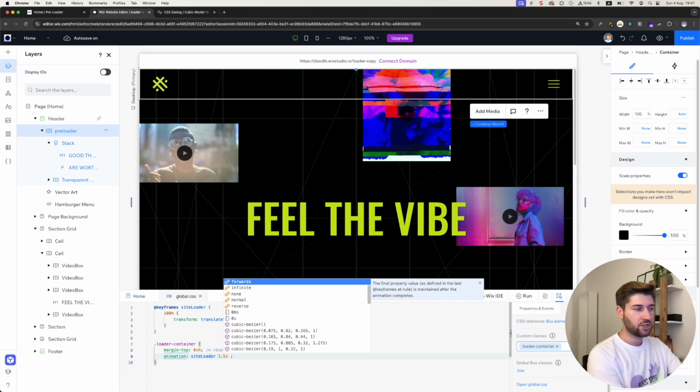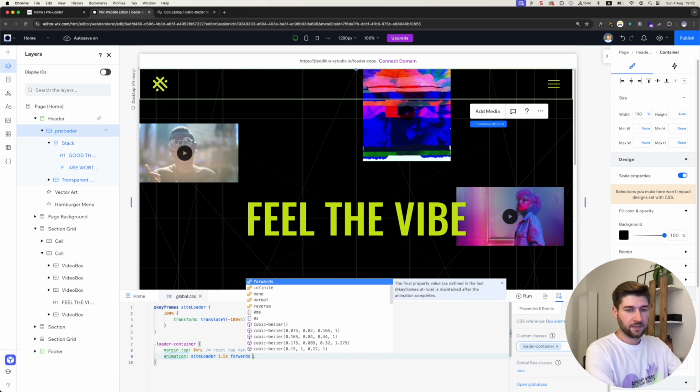After the duration, you want to add the direction of the animation. I know it sounds a little confusing, but there are only a few options here. Whether it's in a loop, which is infinite, forwards, which is only one time, play from the beginning till the end, one time, and in reverse, if you want to play the animation in reverse. We're going to choose forwards.